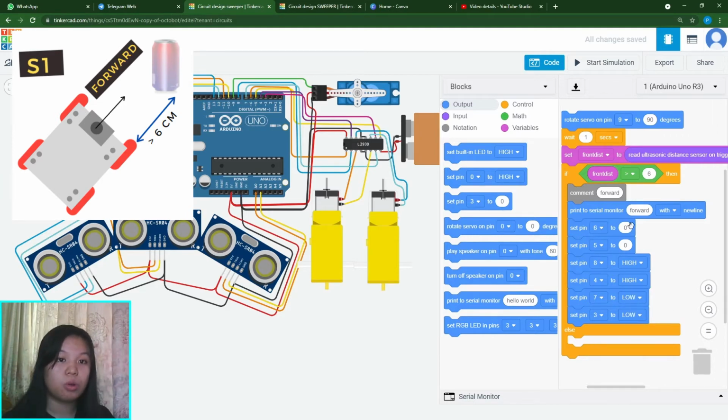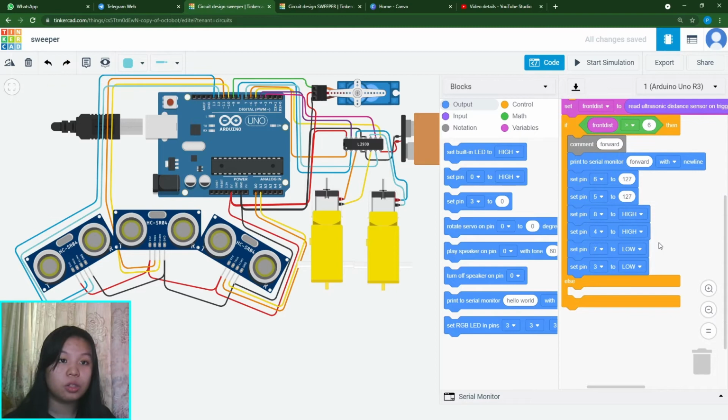While moving forward, we want it to move at a moderate speed. We don't want it moving too fast or too slow. So a moderate speed, half the speed I would say, so it's 127. You can set any PWM or speed value between 0 and 255. I'm going to set half the speed, which will be 127. So that's moving forward.